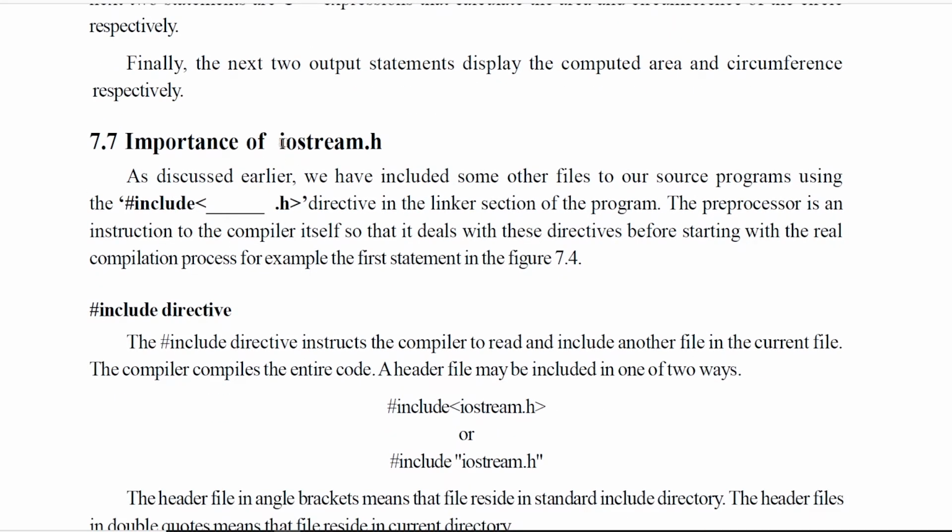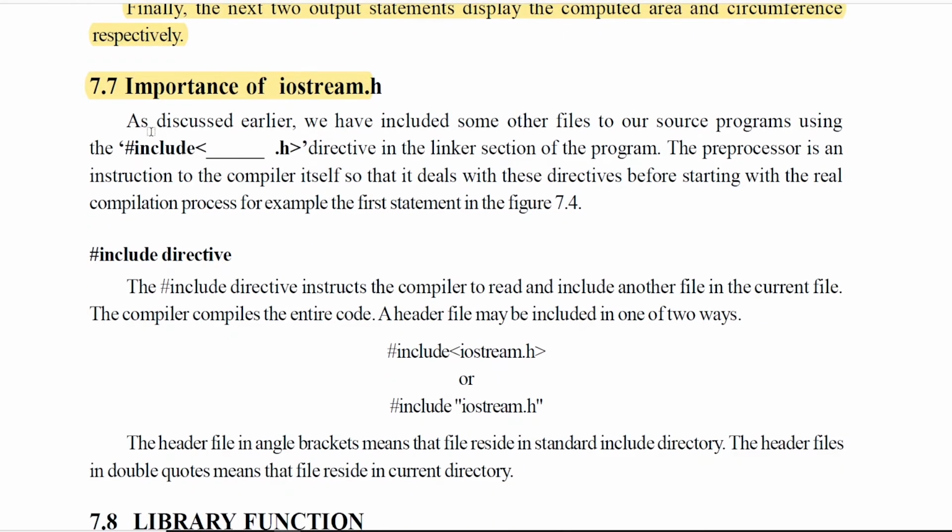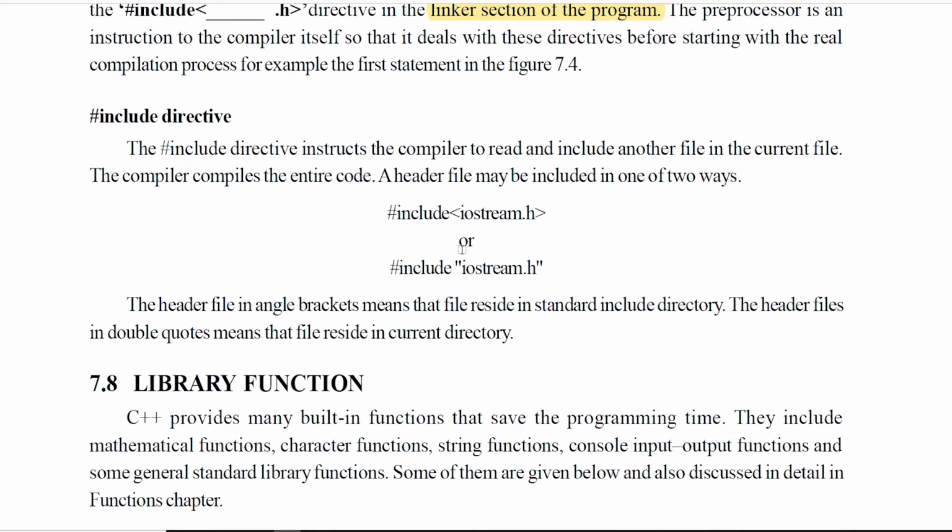So, the importance of iostream.h. IO was discussed earlier. We include some files in the source program, like the iostream.h directory, which is handled in the linker section of the program. The preprocessor is an instruction to the compiler itself, so that it deals with those directories we have discussed. Okay, no problem with this one.